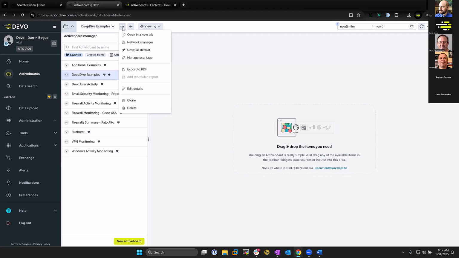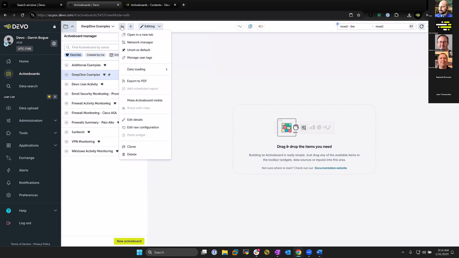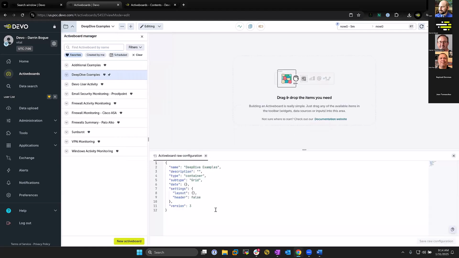I also have another ellipse here, and these are Activeboard level things that I can do in my workspace. If I switch my mode from viewing to editing, this menu changes, and there's a bunch of different things that I can do. Editing raw configuration on an Activeboard can be very helpful. One of the things that I do, and again, I'm working with a lot of different domains, so this may or may not apply, is that if I have an Activeboard that I really like, that I use over and over again in multiple domains, I just edit the raw configuration and I copy the whole thing, and I just save it off.